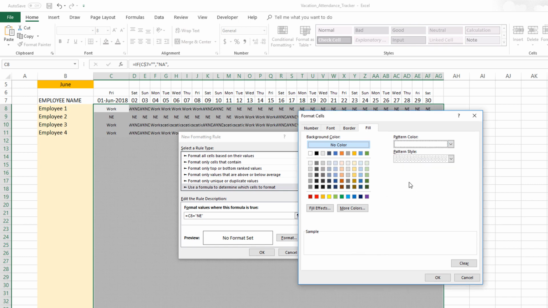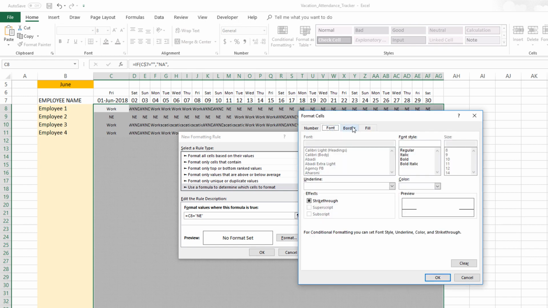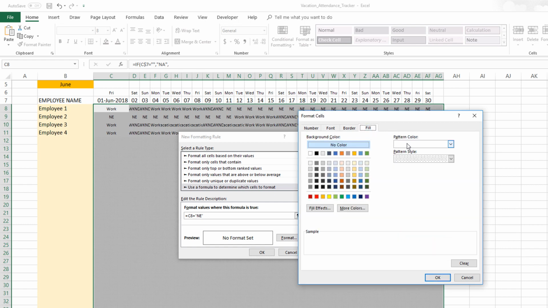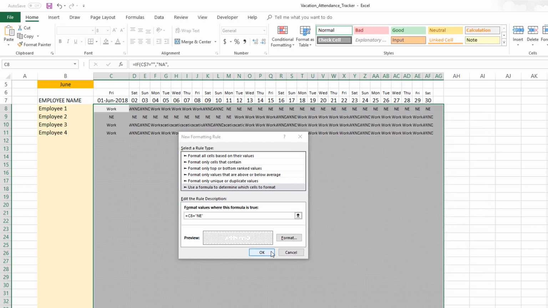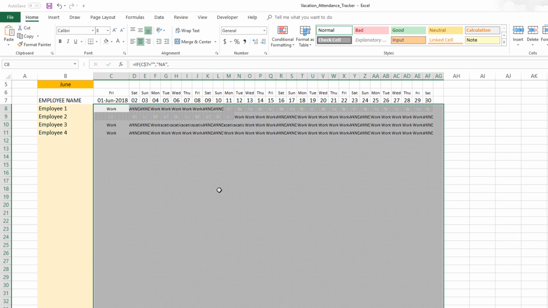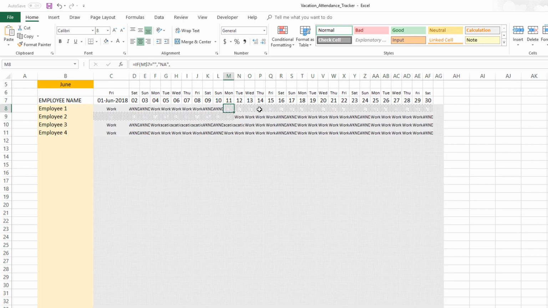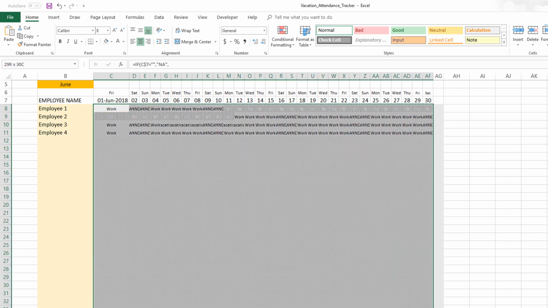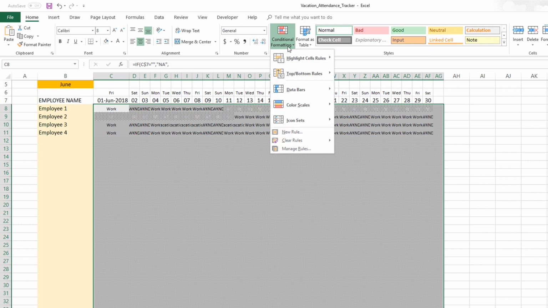Now let's see if it's going to display anything. So fill, if I do this, it's going to display like this. Let's do OK, OK. And now the not employed will appear like that with a little bit of white NE that appears. But if you don't want that NE to be displayed like that, you can change the font color in the conditional formatting.